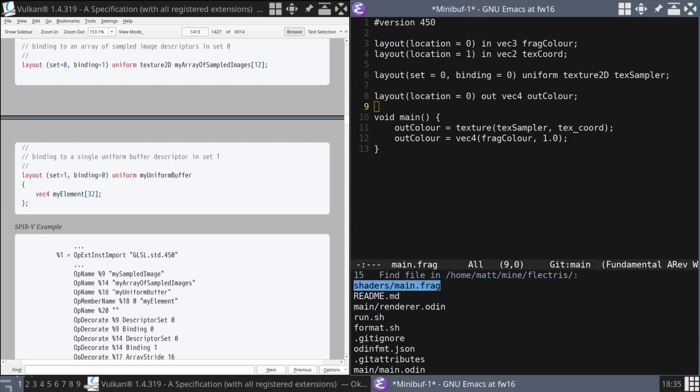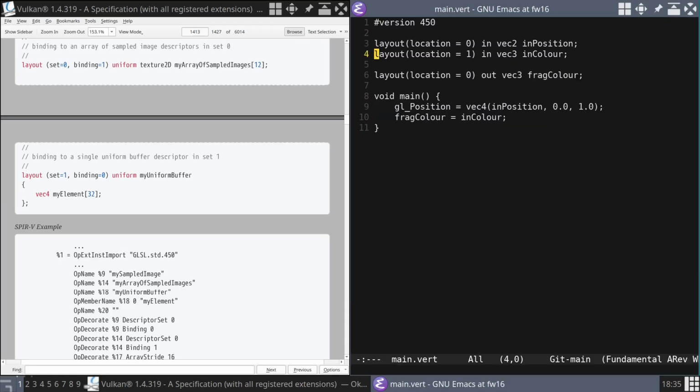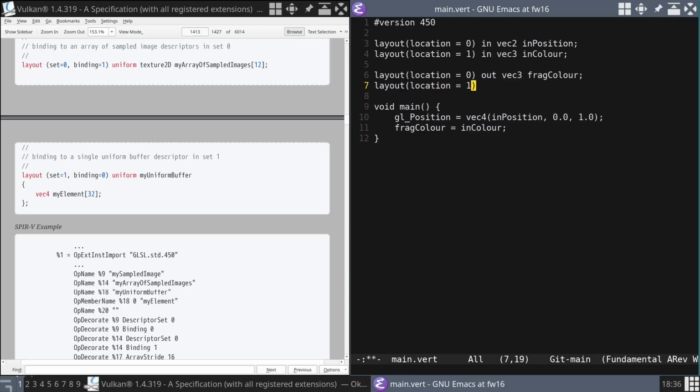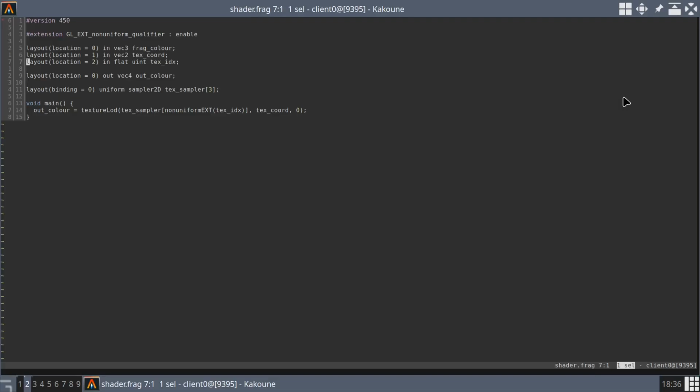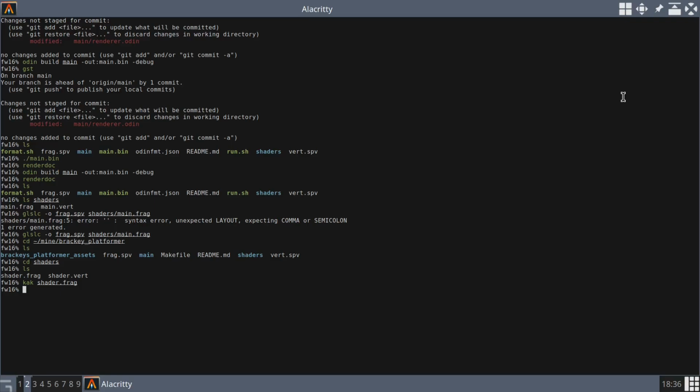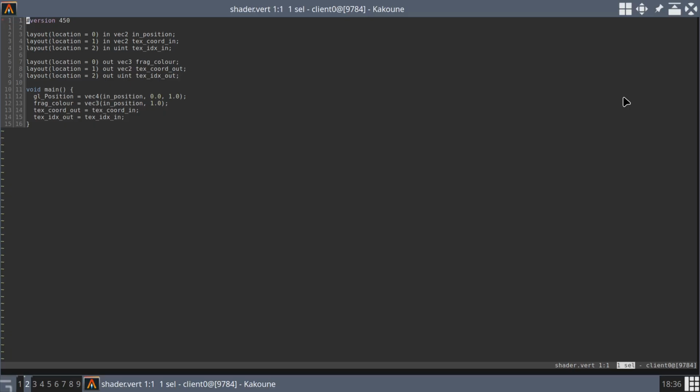That will require a change to our vert. So shaders main.vert. You're now going to have an extra layout, location equals 1, out vec2 text coord. And what actually is your value? So let's go look at our vert shader. Out is text coord out. It just passes the value through. Interesting. What do we do with that information?